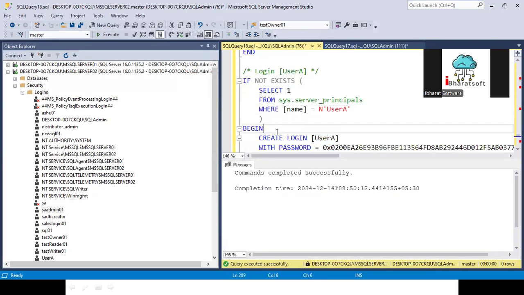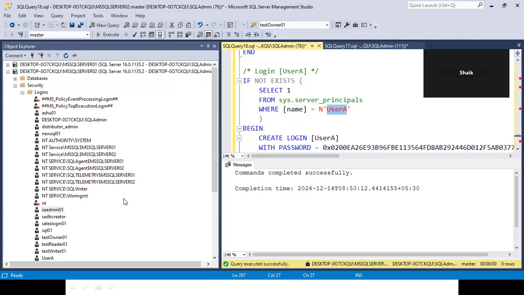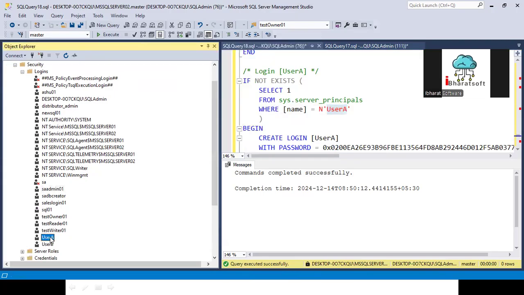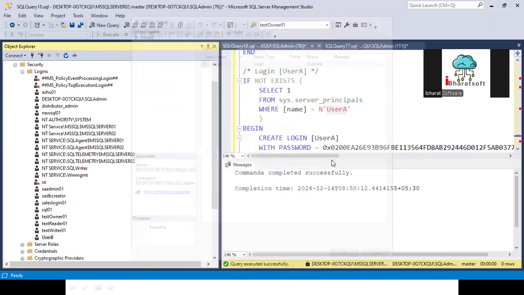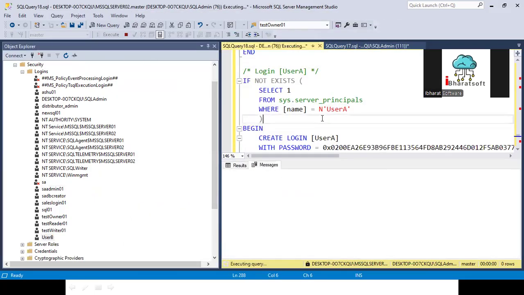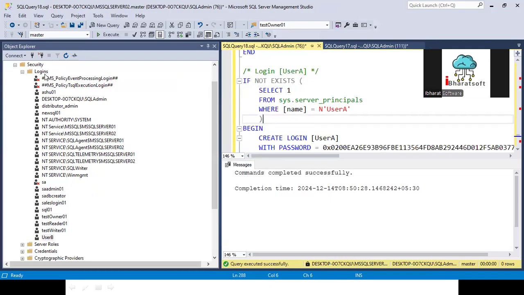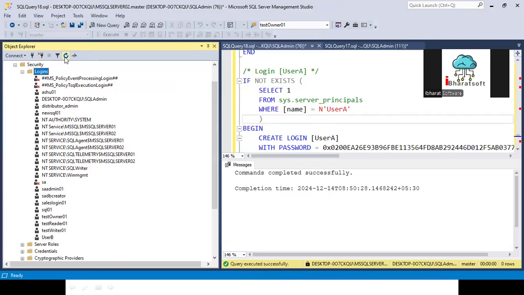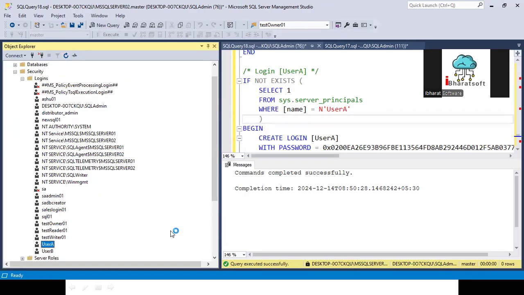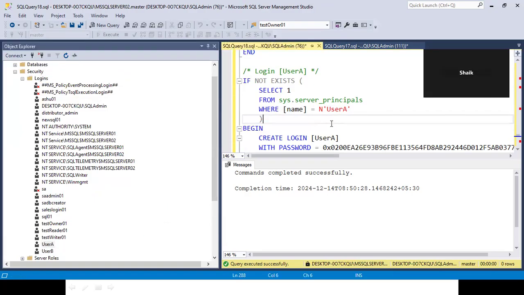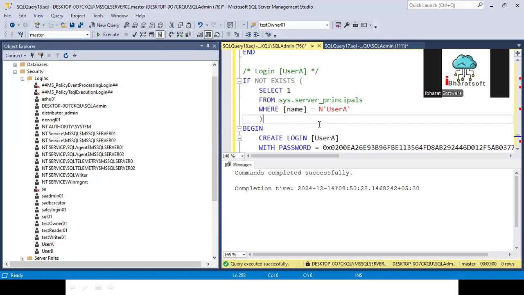Let me execute it. They are not creating anything. But let me drop this login, user A. It means only one login creation part will execute. Let me execute. If you refresh, you can see user A is created. Okay, I understand. If the login is not there, it will create it; if it is there, it will ignore it and skip. Yes, ignore it.